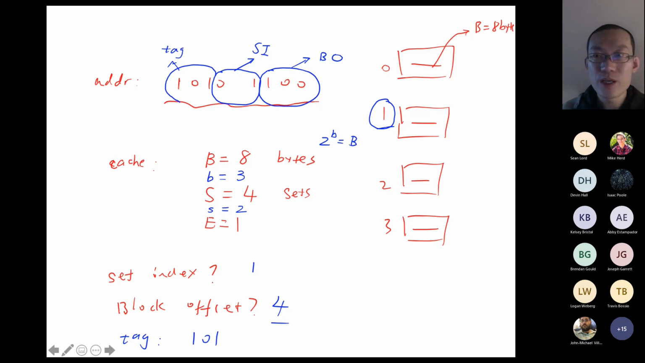This is how we utilize the information of the cache to decide how we partition the address. So this way we divide the address in this way.